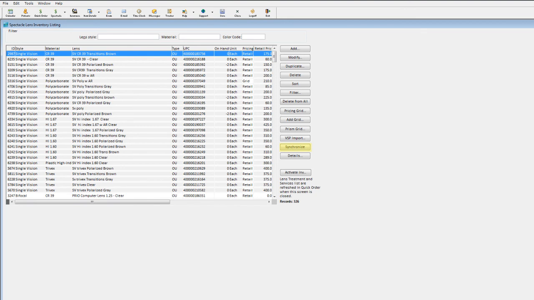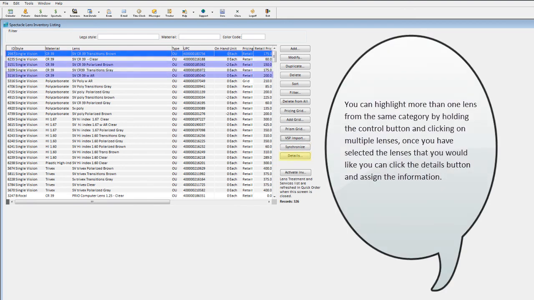The Synchronize button will synchronize the inventory. The Details button will allow you to assign details from the categories that you previously set up for each lens style, material, and lens color.